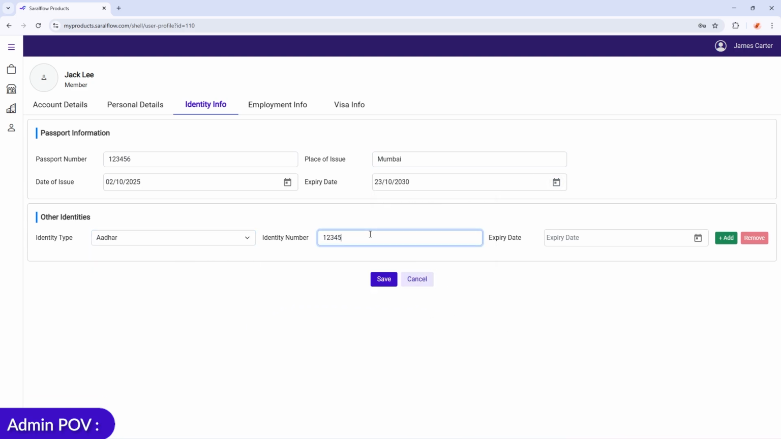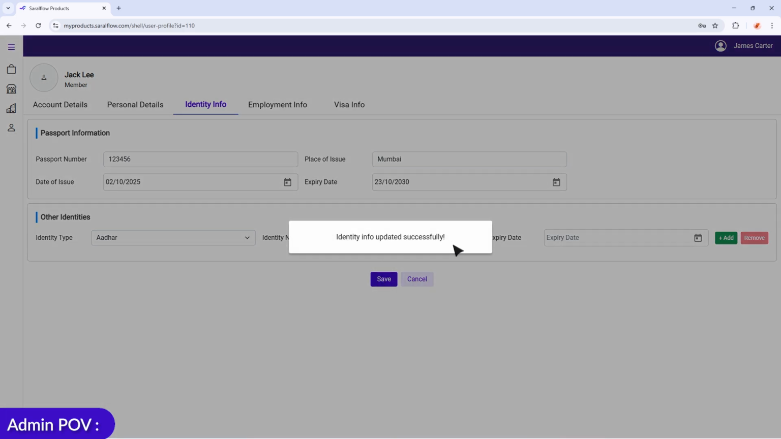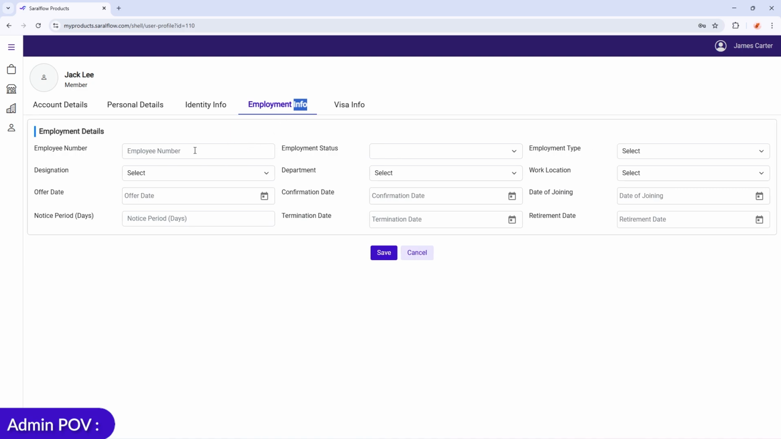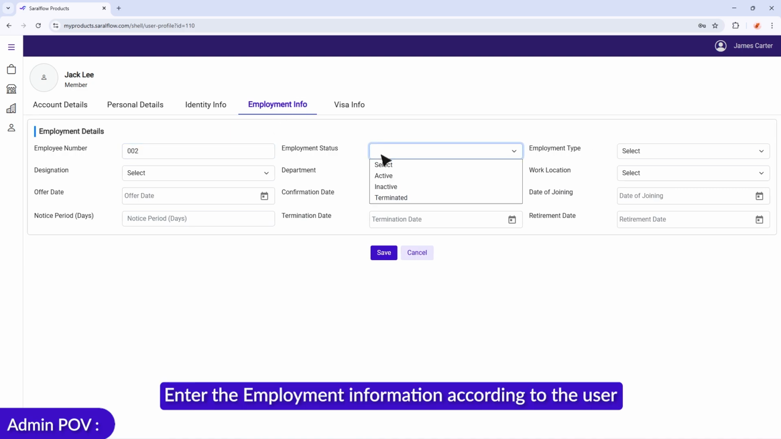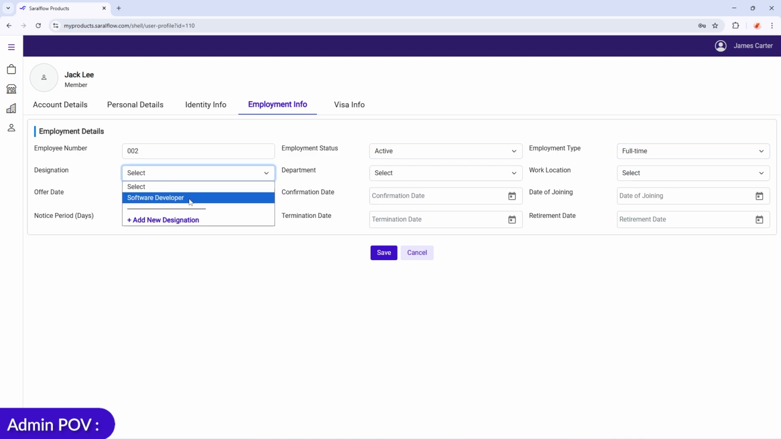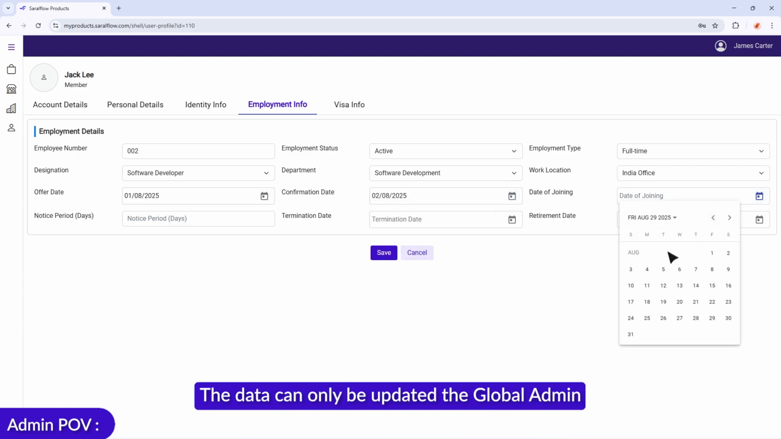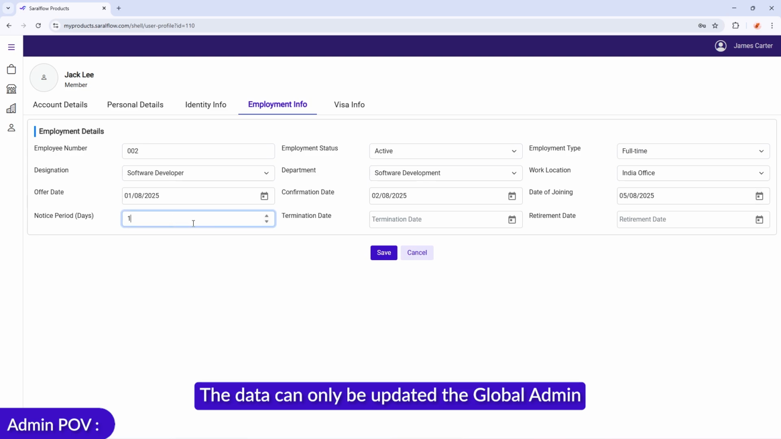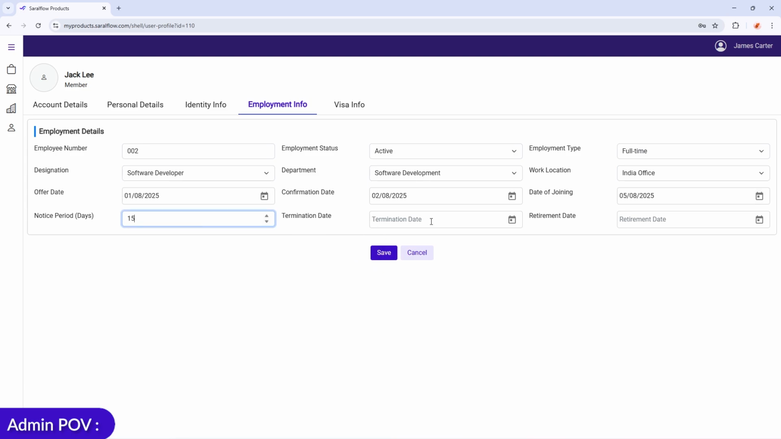You can also enter other identities like the Aadhaar card or any country specific identity like driving license and everything. Then the employment information tab will display all the employment related information like the employee number, employee status, employment type, designation, department, work location, when the offer was provided to the team member, when he was confirmed in the company, and what his date of joining was. All this information can be mentioned, along with the notice period for his employment, and this can be saved.